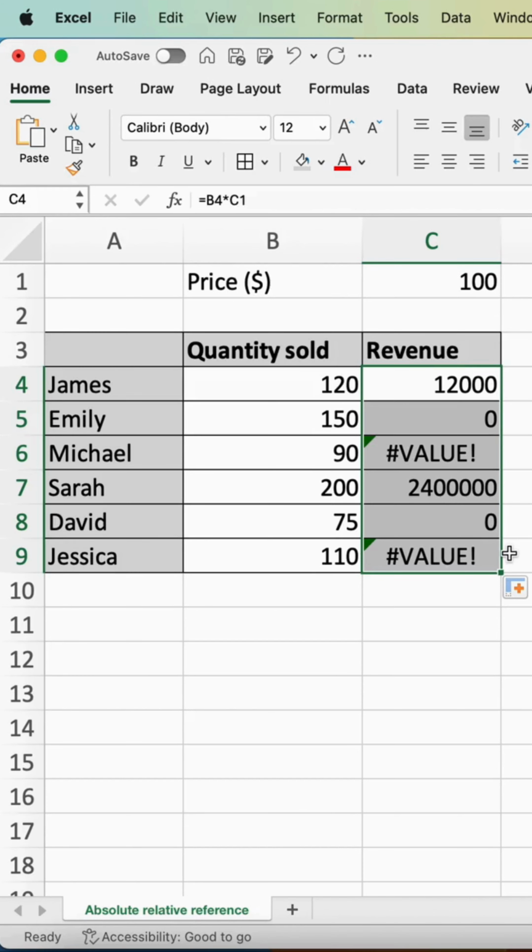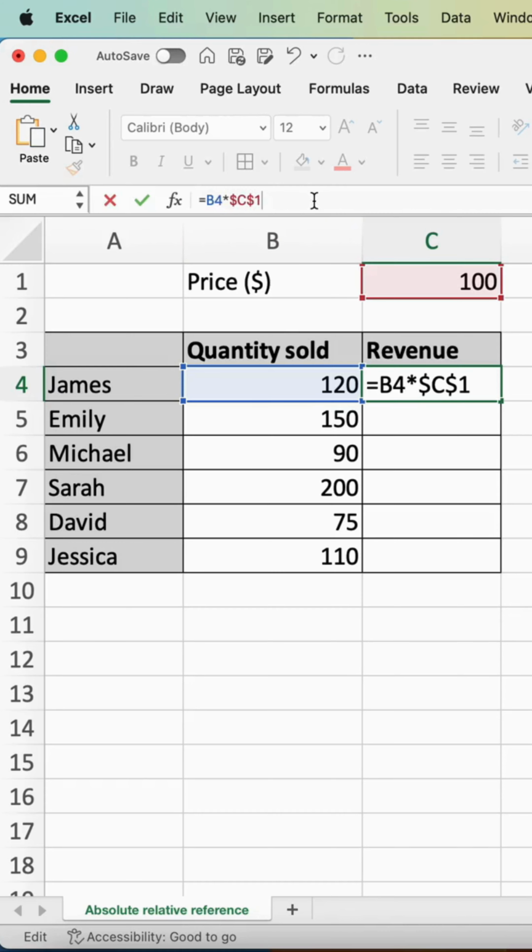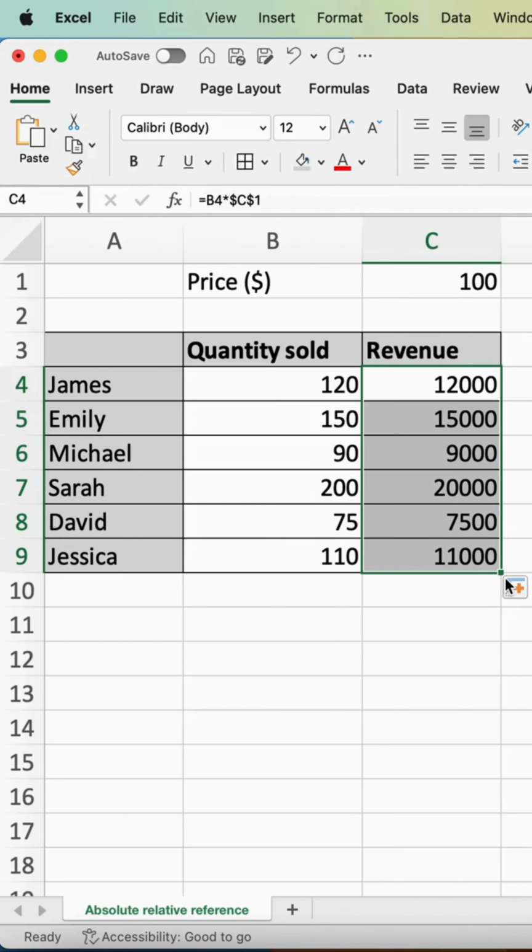An absolute reference in Excel means that an Excel formula remains fixed no matter where it's copied. Let's see an example. If we remove all this and we put here equals, again the quantity multiplied by price, and we put a dollar sign in the formula bar, and we press enter, and we drag to the bottom, we see that Excel understands.